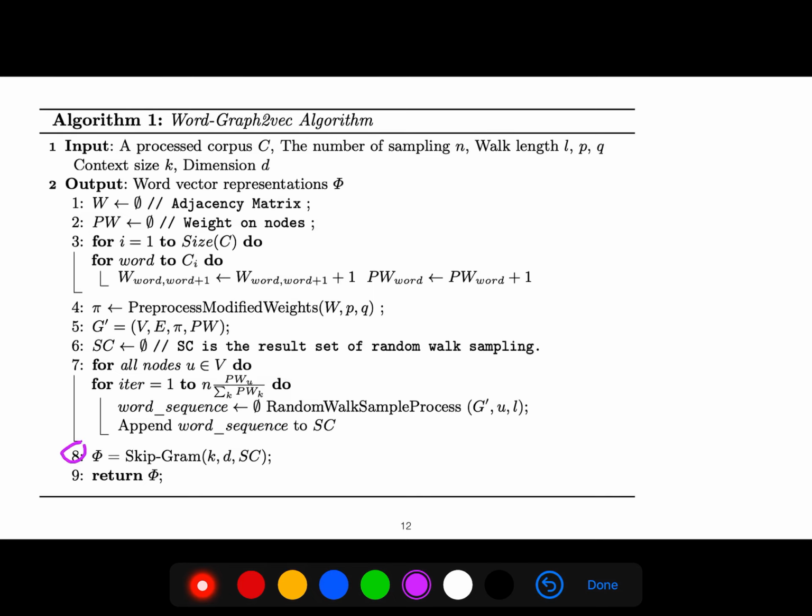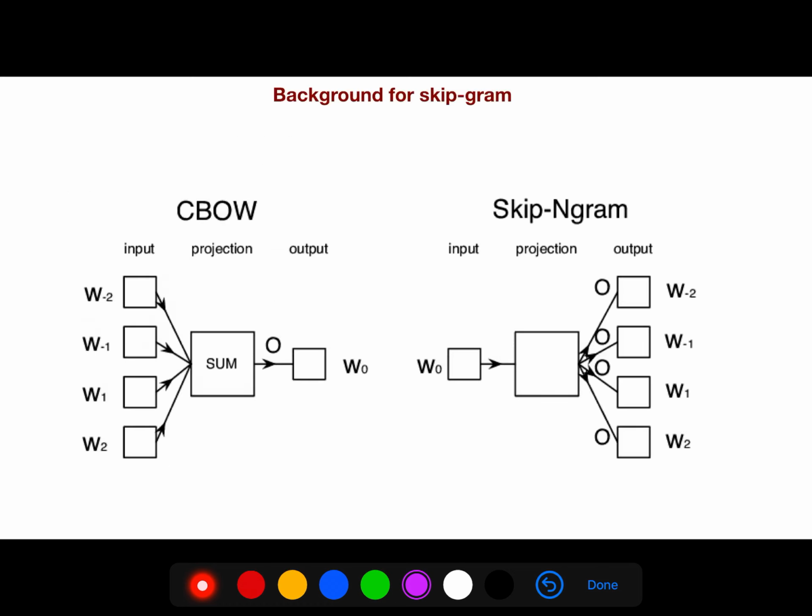So in step 8, we do skipgram, as you know. If you don't know skipgram, I've explained it in different videos. There are two ways you can do it, either skipgram or CBOW. In skipgram, the input is the middle word and the context is the output, and totally opposite to this architecture is CBOW, where we give the context and the output is just the middle word.